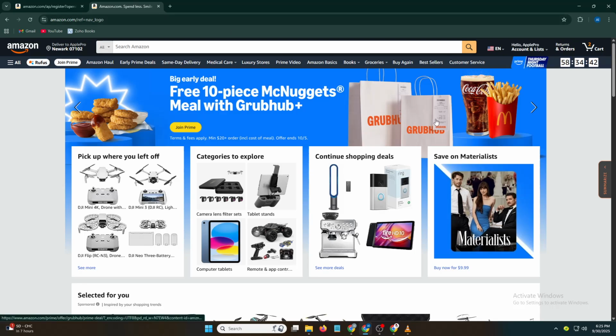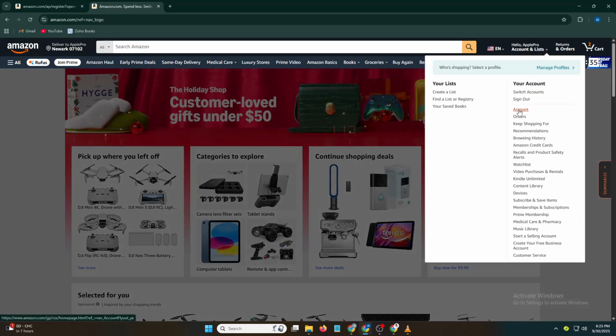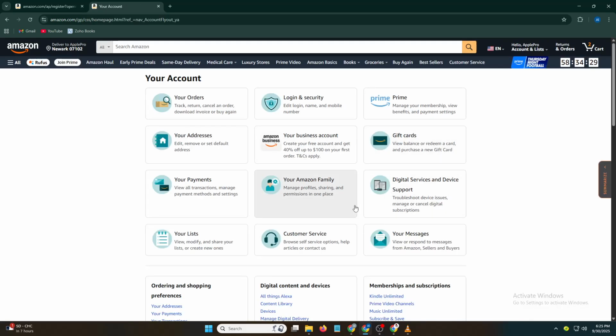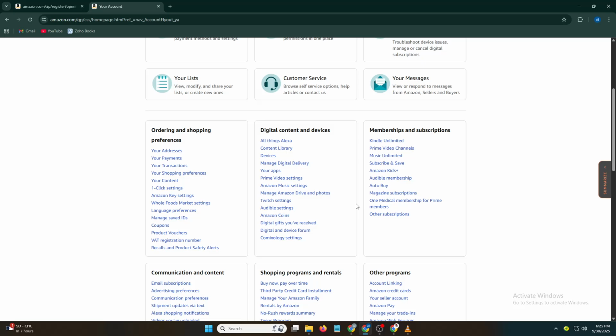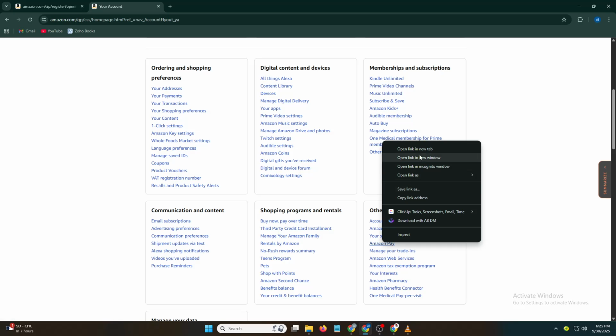Now, to access the Pay Later option, hover over or click on Account and Lists at the top right corner of the page. From the drop-down, choose Account. On your account page, scroll down and look for the section called Other Programs. Under that, select Amazon Pay. If you're new to this feature, you'll see a Sign Up button. Click it, and Amazon will guide you through the setup.